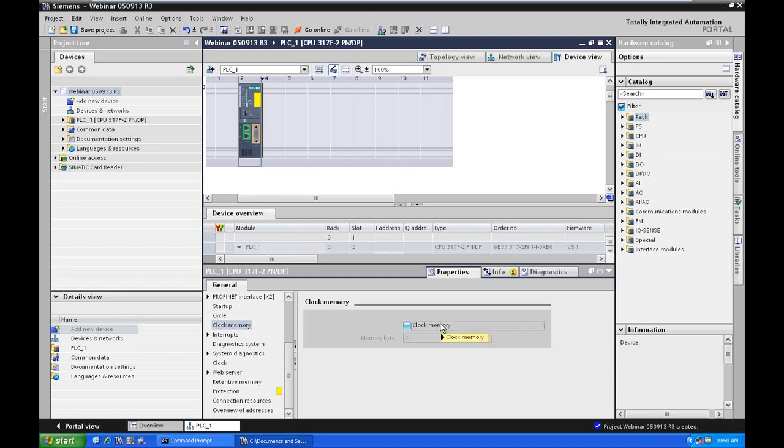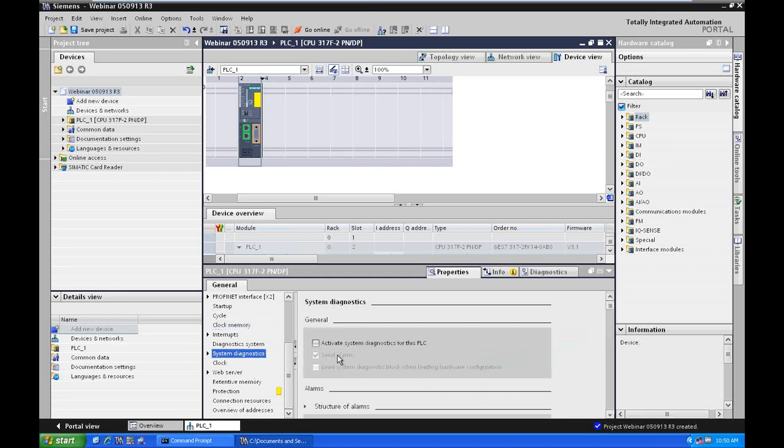So if I needed a 1 second pulsar, 1 second on, 1 second off, then I can enable this clock memory byte, and that happens to be an M0.5. Additionally, system diagnostics. This is the feature that's going to turn on all of my alarming and annunciation for every device in my project and allow me to simply check this box. And when I check a box in the alarm view on the HMI, I'm going to get all of that diagnostic data without having to do anything extra.